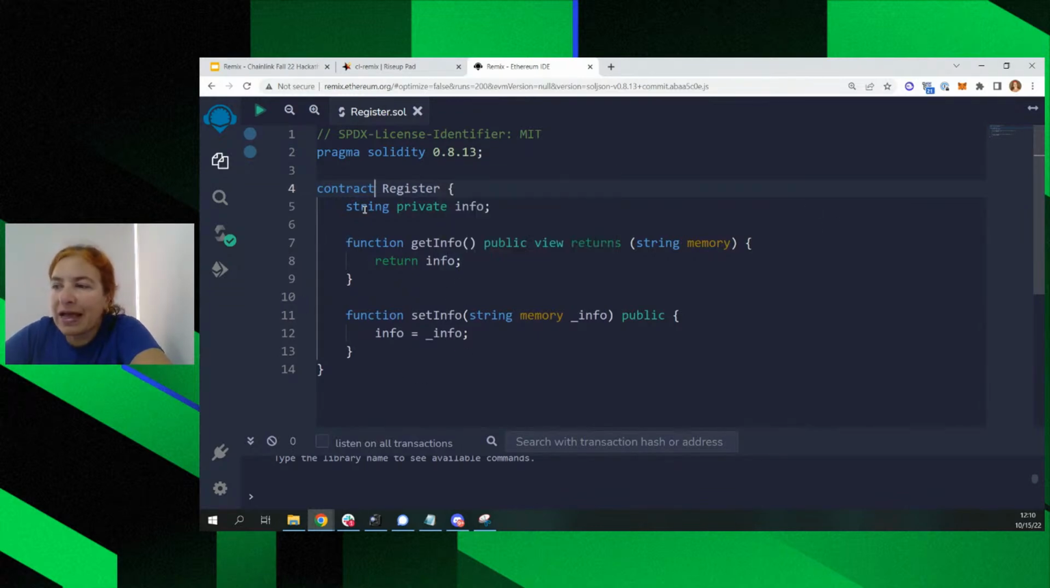First of all, I have a variable called info, and this variable is private. I like to say that it's private, but not so much, because it means that it can be accessible inside the smart contract, but when you are sending a transaction to save some information here, it's possible to discover what you are saving. So be careful, that's not so private.